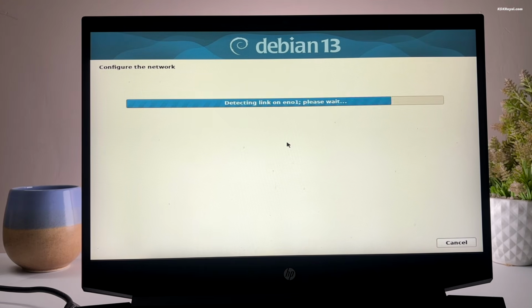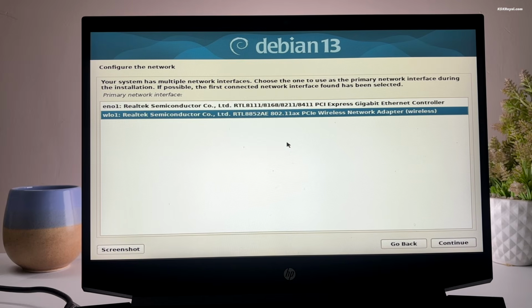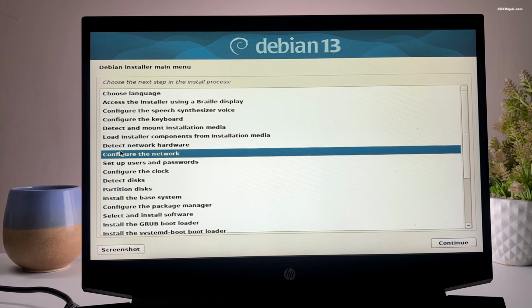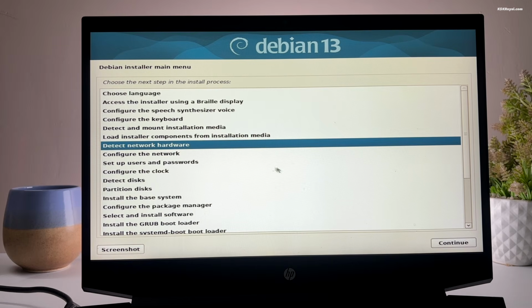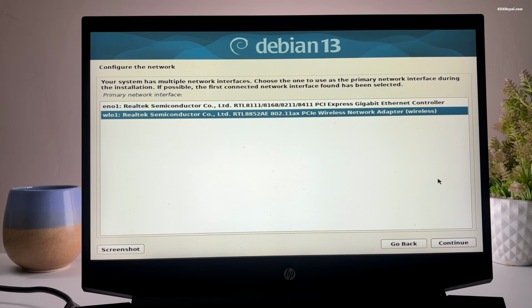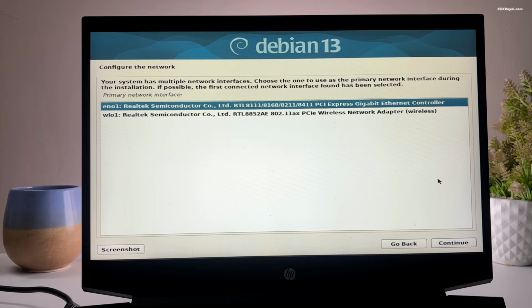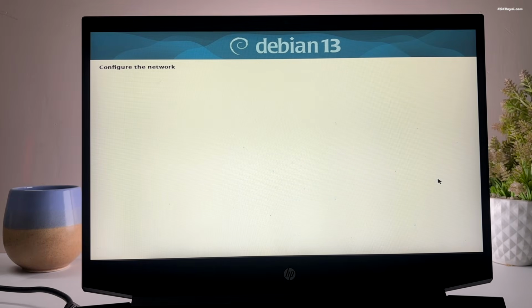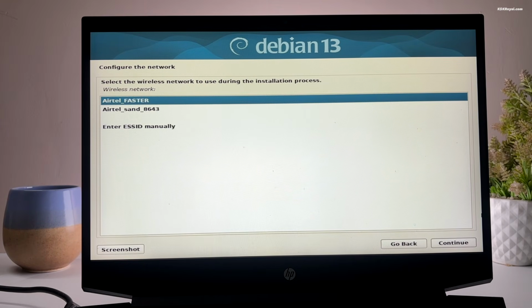Now configure the network. You can choose the Ethernet or WLAN interface for the internet connection. If you don't see these options, you can go back and click on Detect Network Hardware. This will scan and identify the available network interfaces. For now, I'm going to select the WLAN interface and connect to my Wi-Fi network.